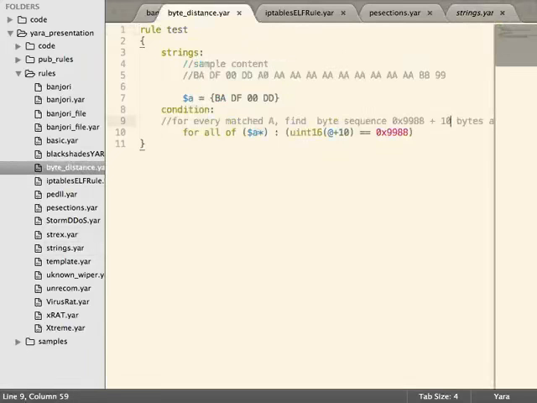So here we talked about the byte distance, right? Here's a sample of the data chunk I'm looking for. I have my string identified as the first 4 bytes of that data stream. I don't care what happens in between, but I know that 10 bytes later, I'm always going to see 8899. So how do I write that? There's a lot of ways to write that.